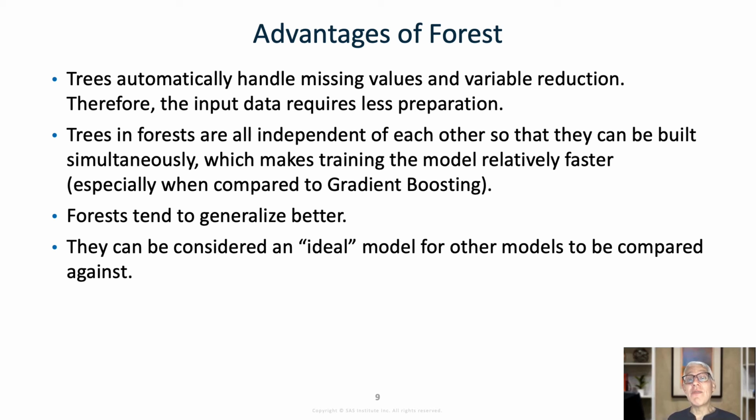Well, because forests have this whole concept of a whole bunch of different decision trees, we add all that variability into the trees that we're building, and we're going to be averaging over all of that. That means that a forest is going to generalize better.